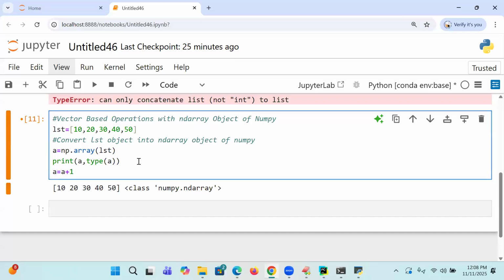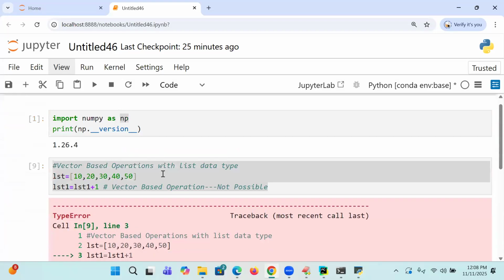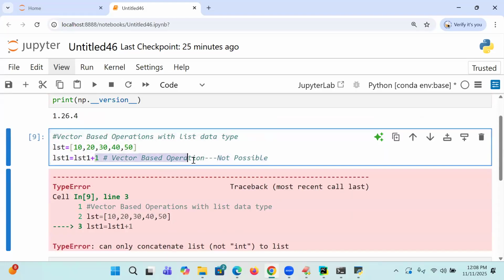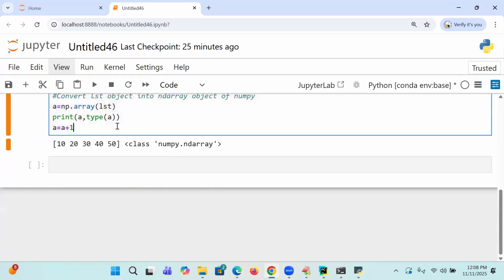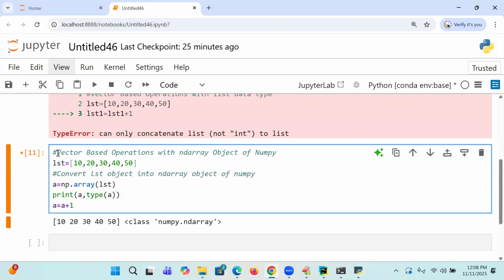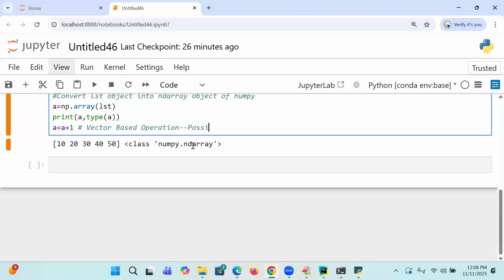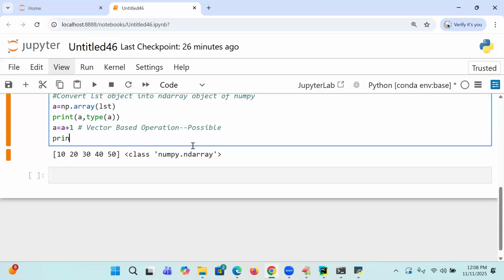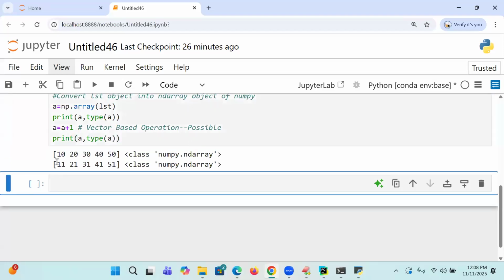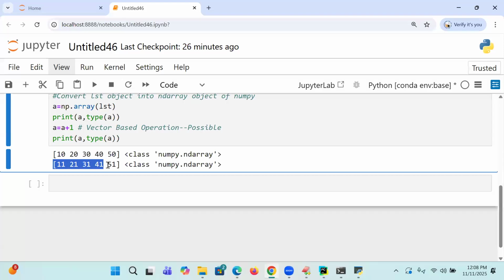Next I'm going to write A is equal to A plus 1. Earlier, LST is equal to LST plus 1 was giving which error? A TypeError, because vector based operation is not possible on a list. And vector based operation is possible in which case? ndarray. ndarray is a part of the NumPy module. So vector based operations are possible with ndarray. Print A comma type of A. See the answer now: 11, 21, 31, 41, 51.